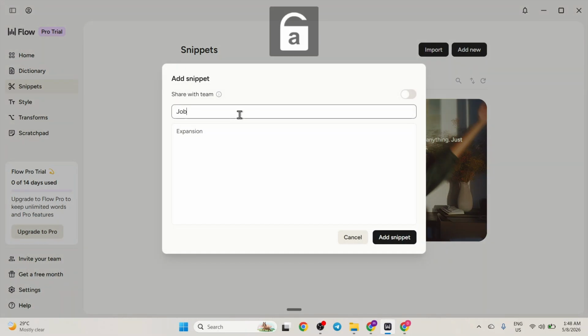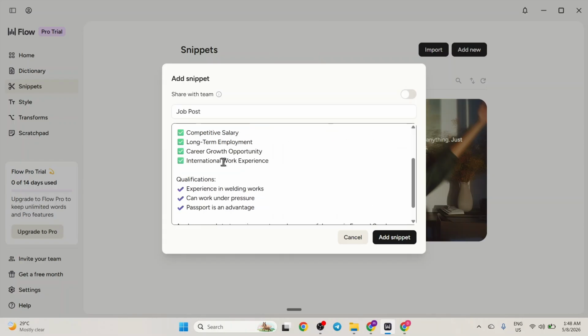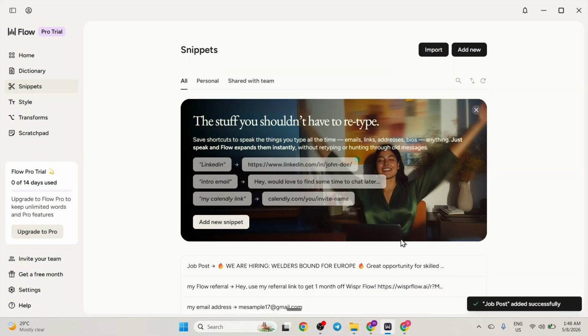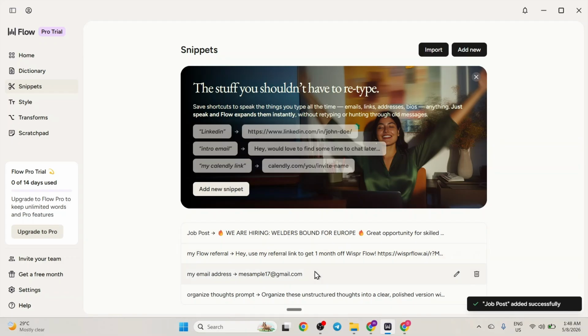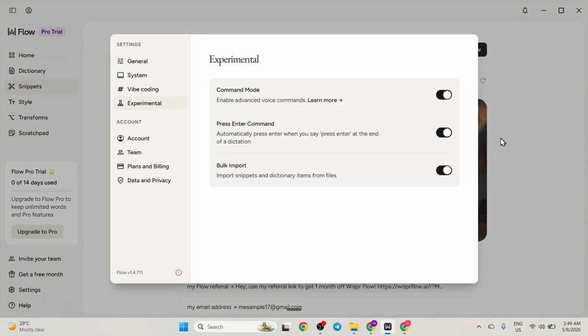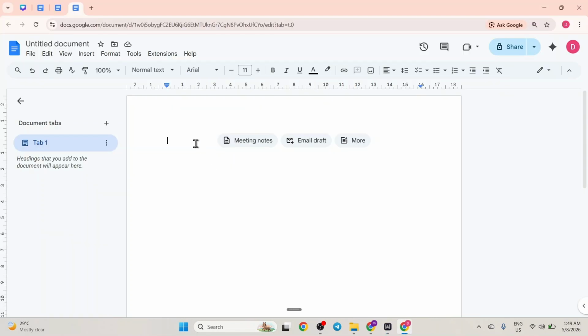I'm naming this snippet Job Post to keep it organized. In the expansion box, I'll paste my full text template and then click Add Snippet to save it. To ensure the voice commands work perfectly, I'll open my settings, select the Experimental tab, and toggle on Command Mode, the Press Enter command, and Bulk Import.